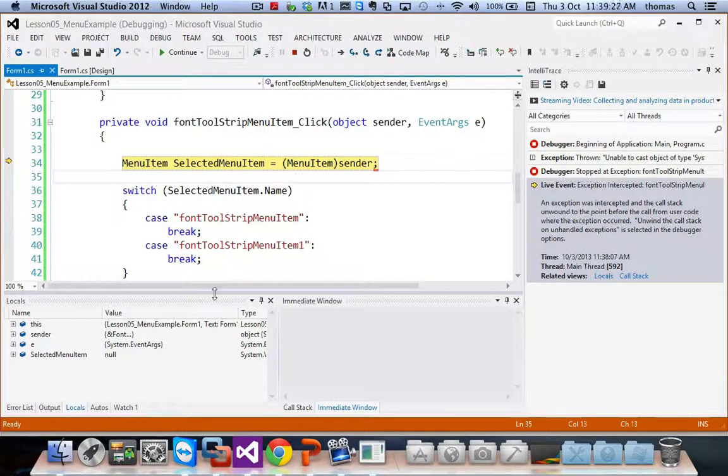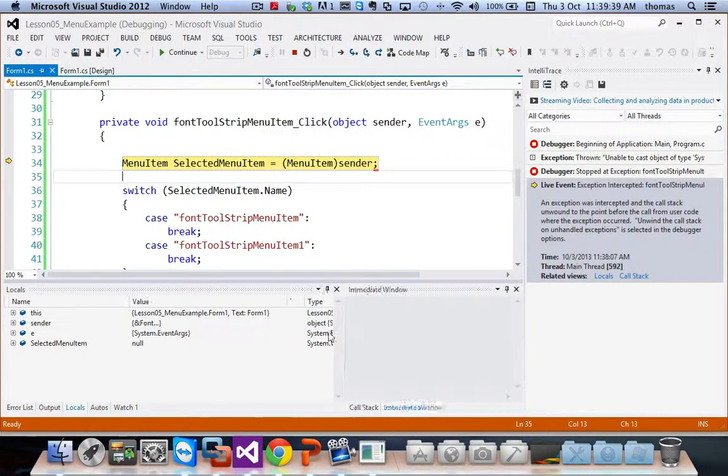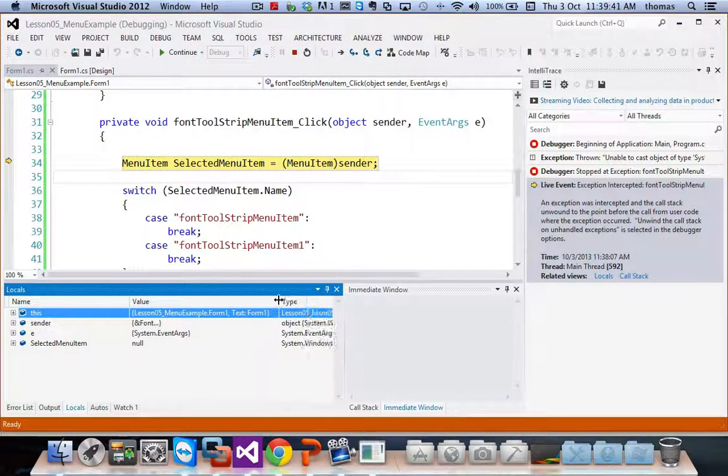Just before I go on, I'll check that in a second. Here's the sender, and it says font, right? That's the sender. And if I look at the object, I'm just going to move this over so you can see the type of windows that I'm getting here. The object is System Windows Toolstrip Menu Item. So that's the actual object I'm getting. I'm getting a toolstrip menu item, not a menu item. And maybe that's what I need to cast it as, a toolstrip menu item, if there's an option.